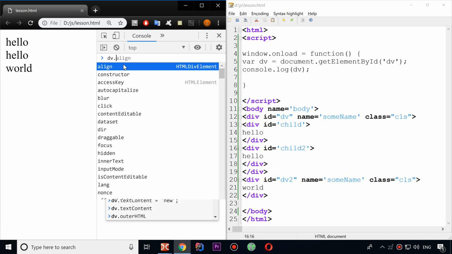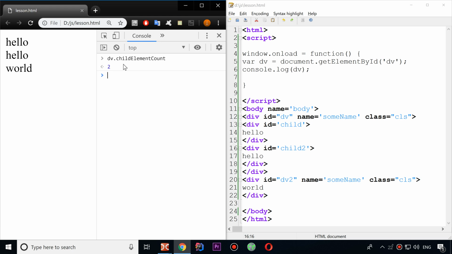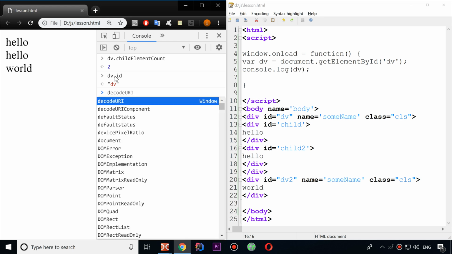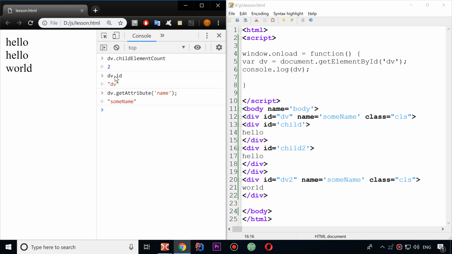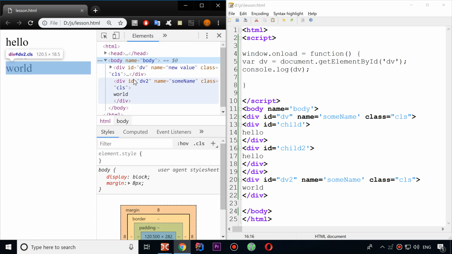And of course you have child element count. This is the number of tags it has, so here it's 2. Also the div has an id, which is dv, as you know, and I can get any attributes, for example name. We can get any attribute. And you can also set an attribute. So I can set name to a new value, and if we get it again, we will have the new value. Also, if you look at the HTML code, you will see there is the new value, as you see.